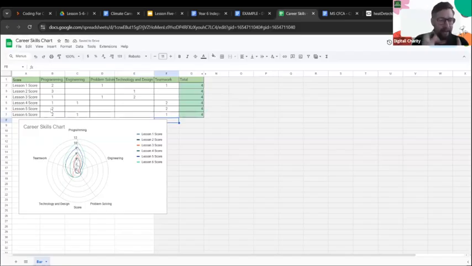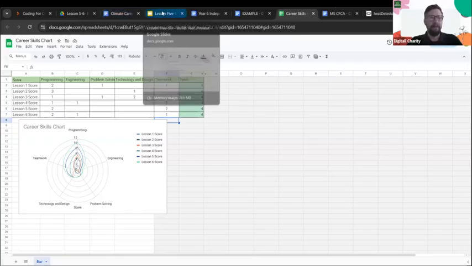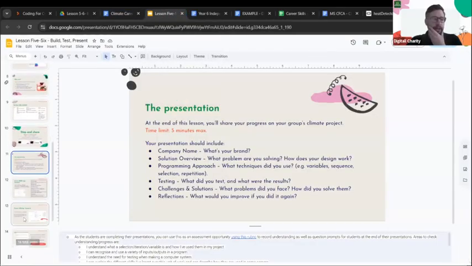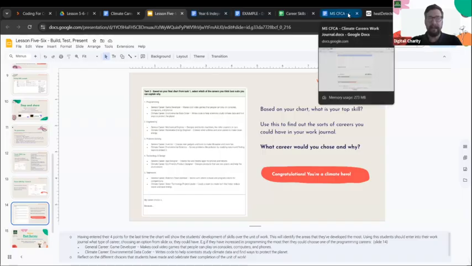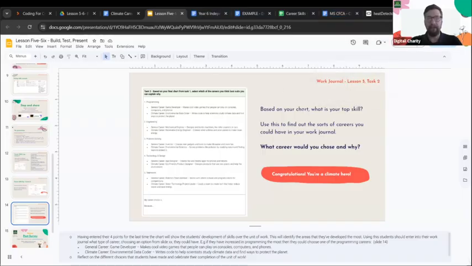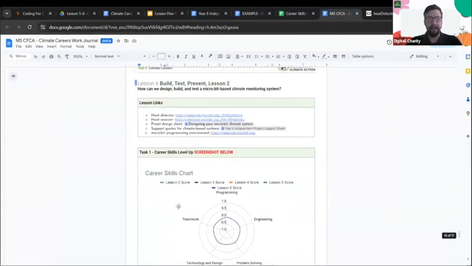So where have I maxed out at? Mostly programming. Interestingly, I've kind of edged out the teamwork as being the other thing. So I'm a team player and I'm a programmer, but you can see I've got loads of skills in other areas as well. So having completed that final chart, we want students to reflect on the skills they have developed and what those skills mean. So we've got in the work journal, the final activity: think about what is your top skill and use that to find out what sorts of careers you could have in the future.